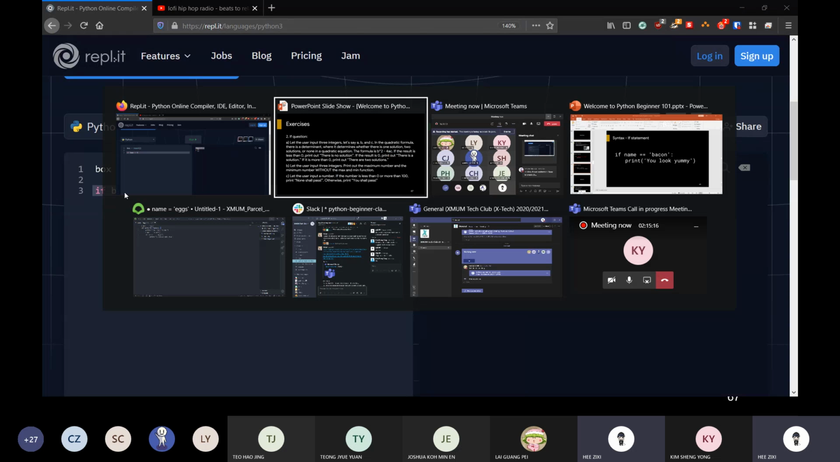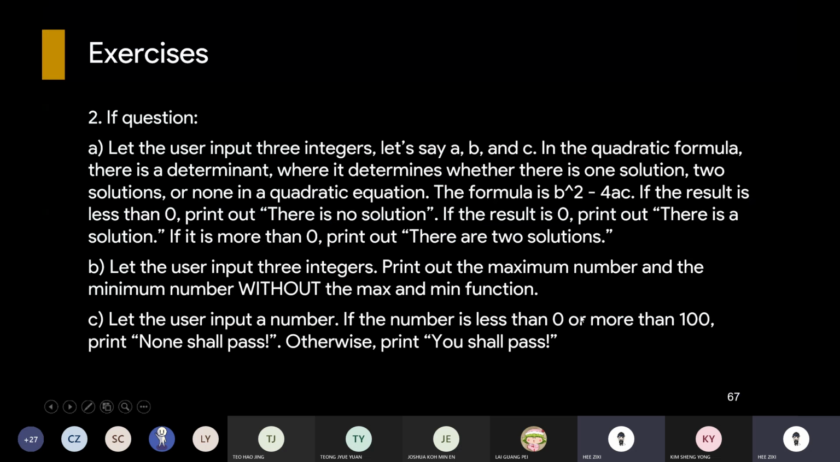It's less than 0. Then it says or more than 100. Okay, now I think it's checking two conditions at a time, right? So is there anything that I can use to check two conditions at a time? And it is, well, the question actually gave us the answer.